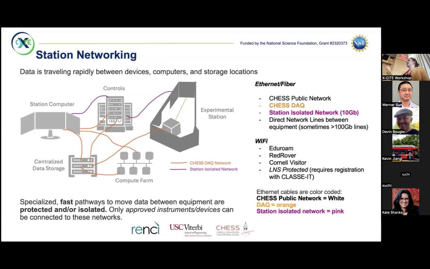So the CHESS DAQ network in the Beamlines is orange. The station isolated networks are pink. Pink means that it's basically only talking within the station and everything there is just connected internally. And the CHESS DAQ goes to one of our bigger file systems, the raw system, or the write-only raw system of the CHESS file system.